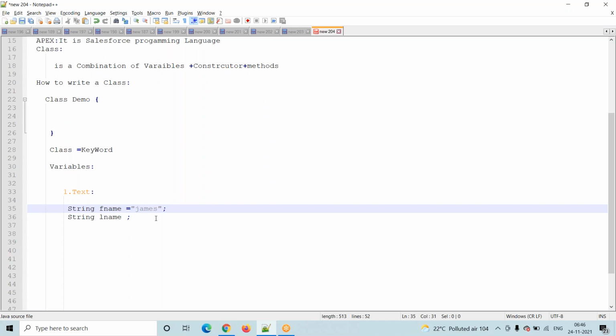The system will throw this error every time: a string should be declared in single quotes. And if I want to have fname and lname side by side, let's suppose string fname comma lname is equal to James comma Thomas, something like that, I have to declare them in single quotes only. And if it is not names but integers, then also I have to declare in single quotes. Integer, we will not discuss that data type; only text data is what we are discussing.